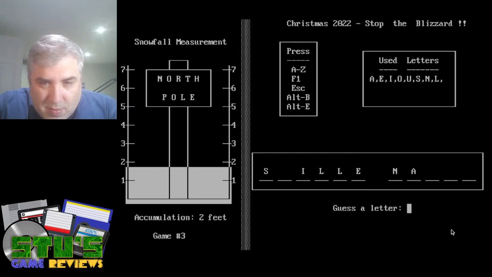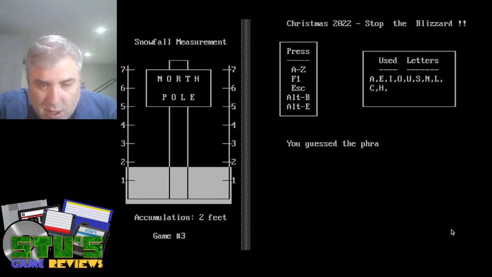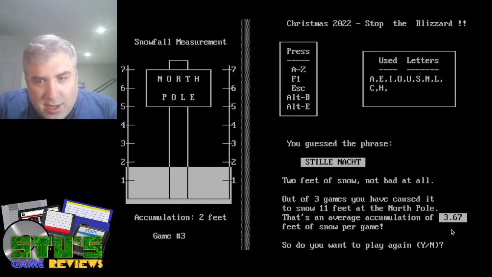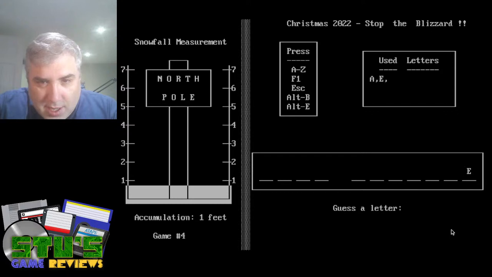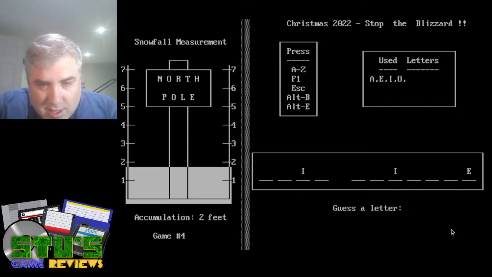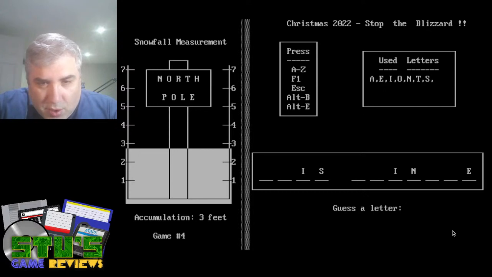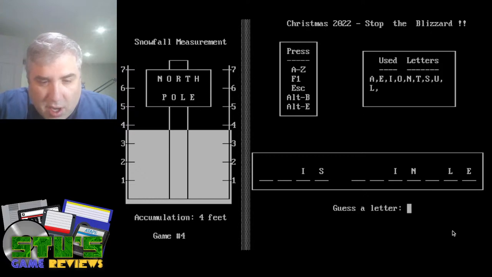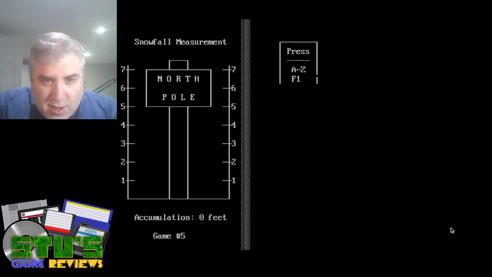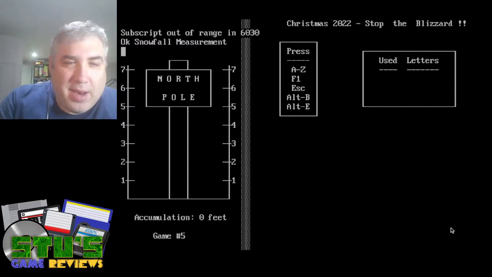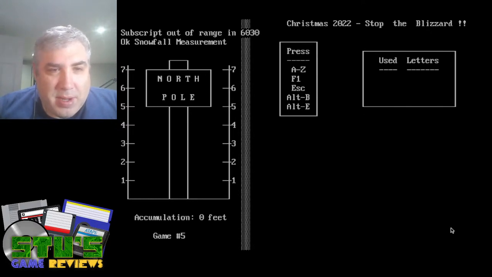Is this some German thing? Stillnacht? Okay. I mean, I figured Nacht. Luckily, I got the T for free. Try this again. What kind of weird game is this? These are like the weirdest freaking words. All right, last one. Oh, subtract out of range in 60-30. I guess that means nobody has ever played this many games before.